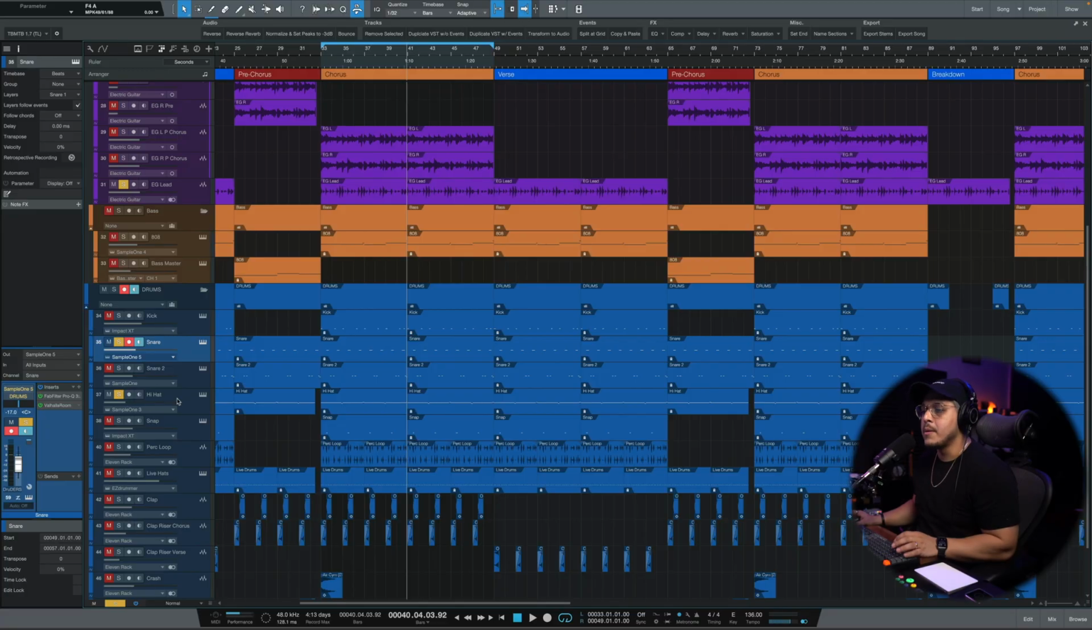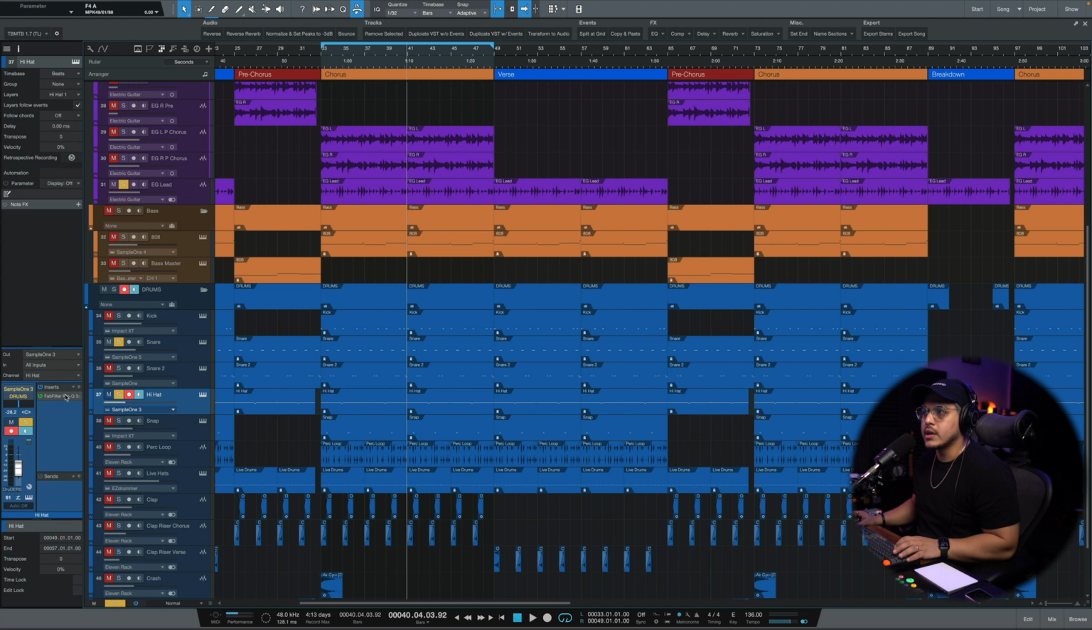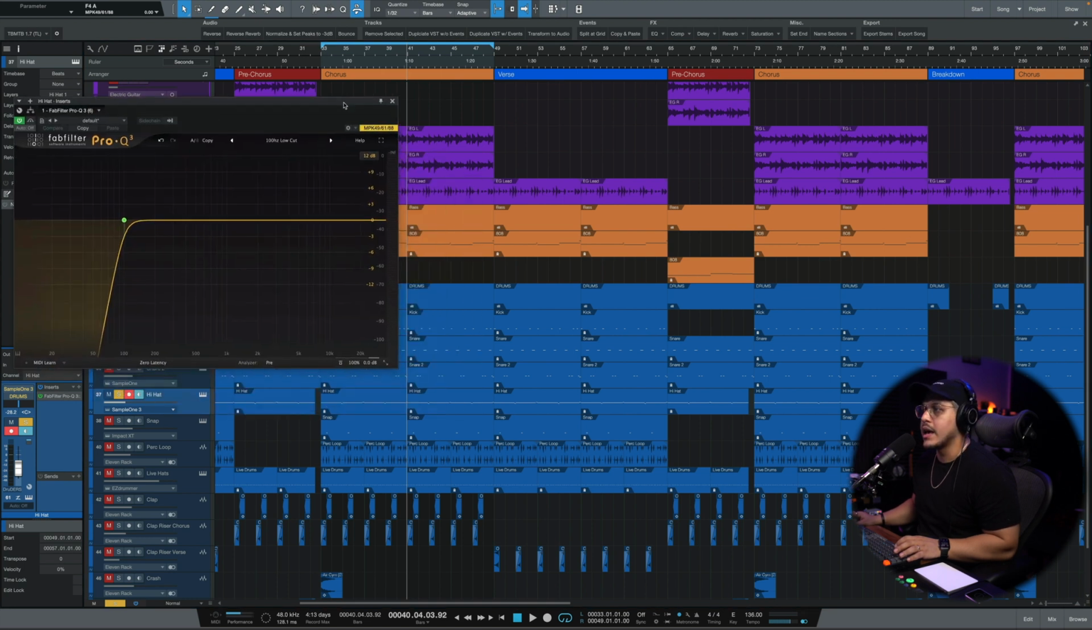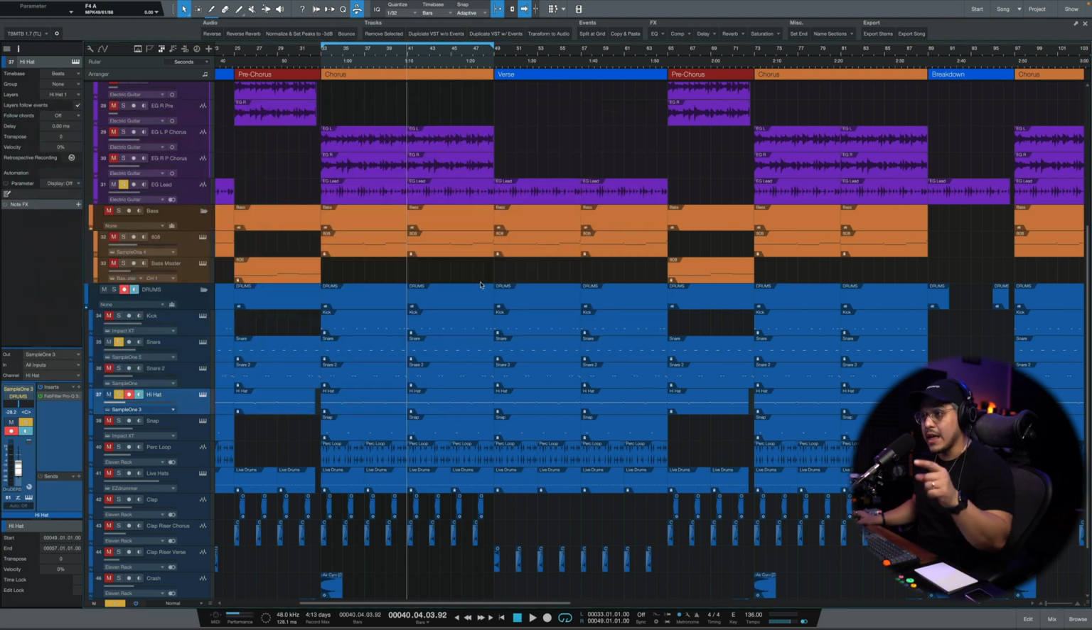And then for the hi-hat, I basically just added 8th notes, and then added some rolls here and there to spice things up. And again, just a low-cut filter to leave some room for the 808 and the kick a little bit later. But together now, these 4 elements sound like this.